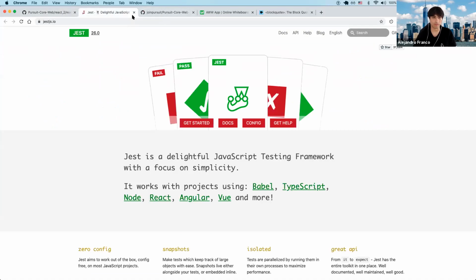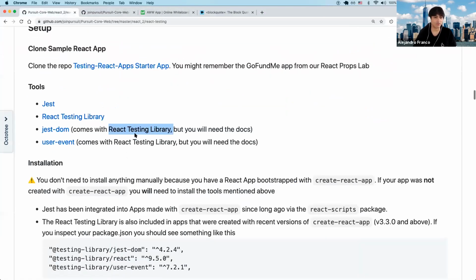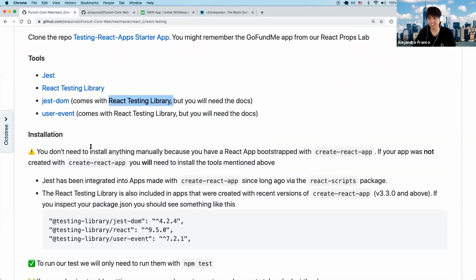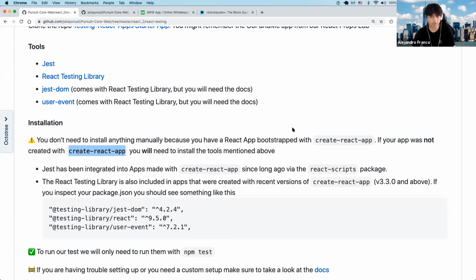We're going to be using some of the documentation here. So this is basically what we're going to need. Now, we don't need to install any of it because this app, the one that we're testing, and most of your apps were created with Create React App, which has all these already packed inside. If you were not using Create React App, then you will need to install it. It comes in Create React App already in recent versions from 3.3 onward.